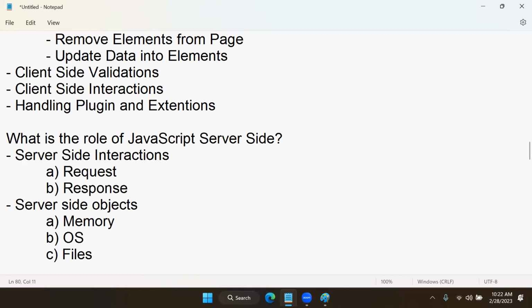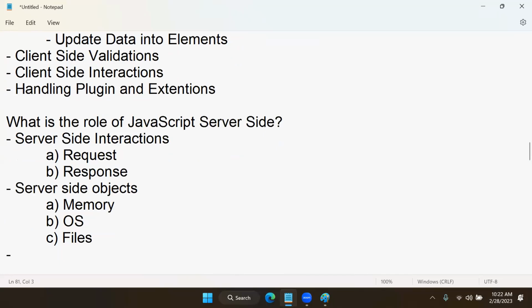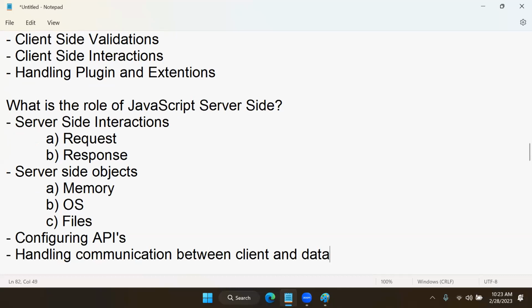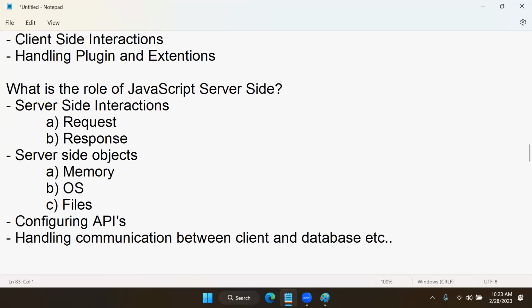JavaScript server side. Actually, it is even used for configuring APIs, server side APIs, business logic, and it is even responsible for handling communication between client and database. All these activities are done by JavaScript on the server. People use JavaScript client side for the reasons I told you. People use JavaScript server side for these reasons.